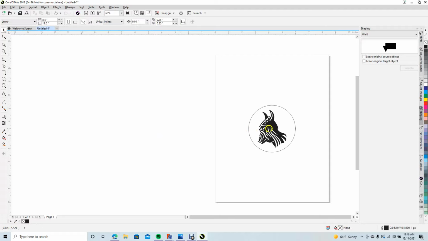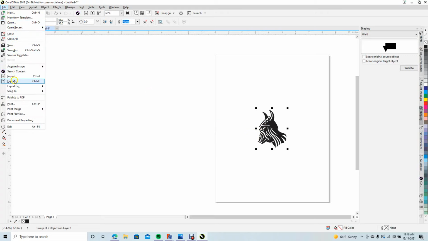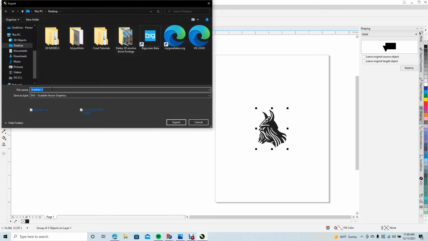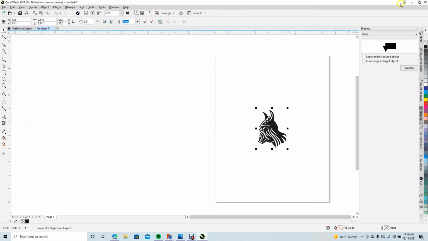Okay, this looks pretty good. Maybe nudge it over a little bit. Okay, that's not too bad. So we'll go ahead and get rid of our circle. We're going to create that in Design Spark. We'll select the art. We're going to come up here to export. We're going to call it logo 1 SVG. Make sure Selected Only is checked. And we're going to export it to the desktop.